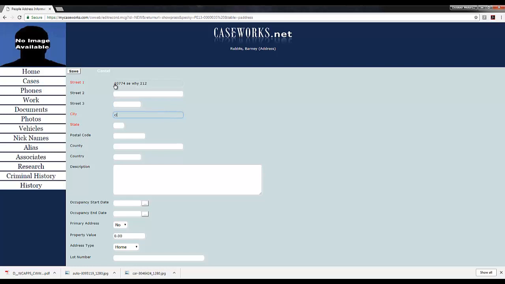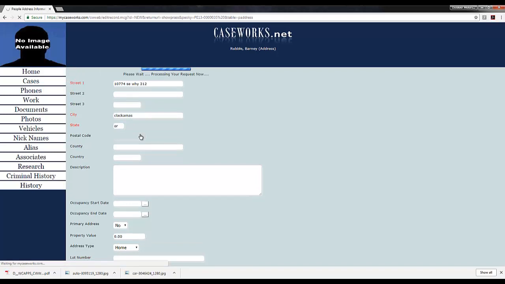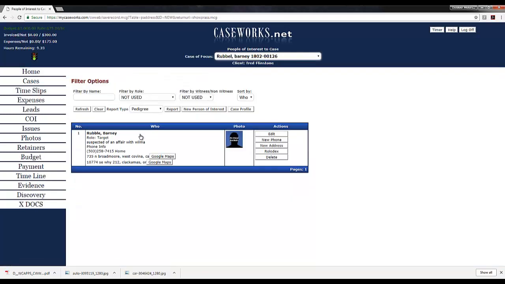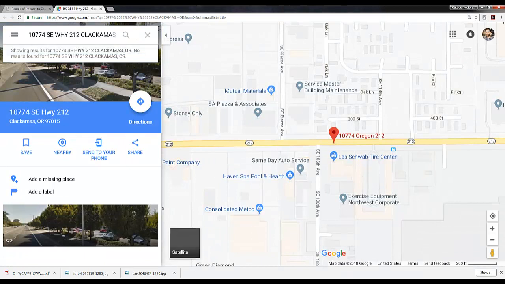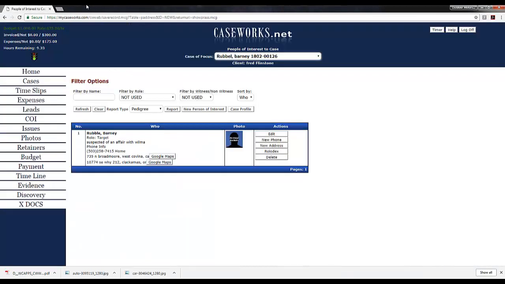So we'll put it in Clackamas, and then we're going to save. Now, once it comes back to this people connected to the case, the program has detected there's another address for him and put it in there, but it also allows you to pop in a Google map too. So the point is, the more information you give the system, the more valuable it's going to be for you. So now we've added Barney here, and now we want to possibly add Wilma.